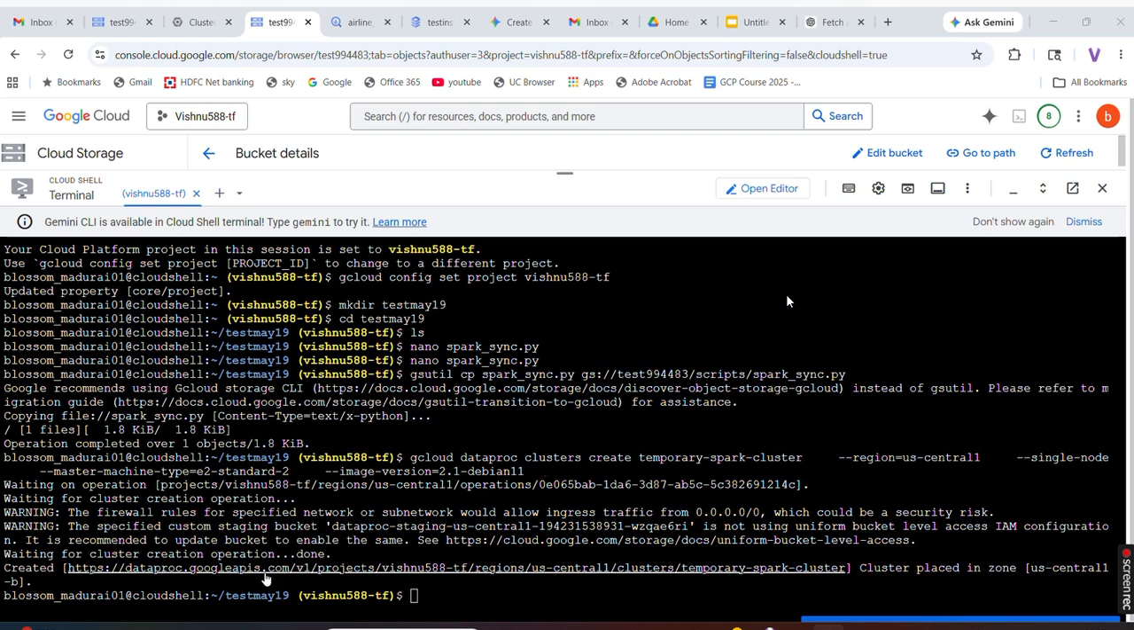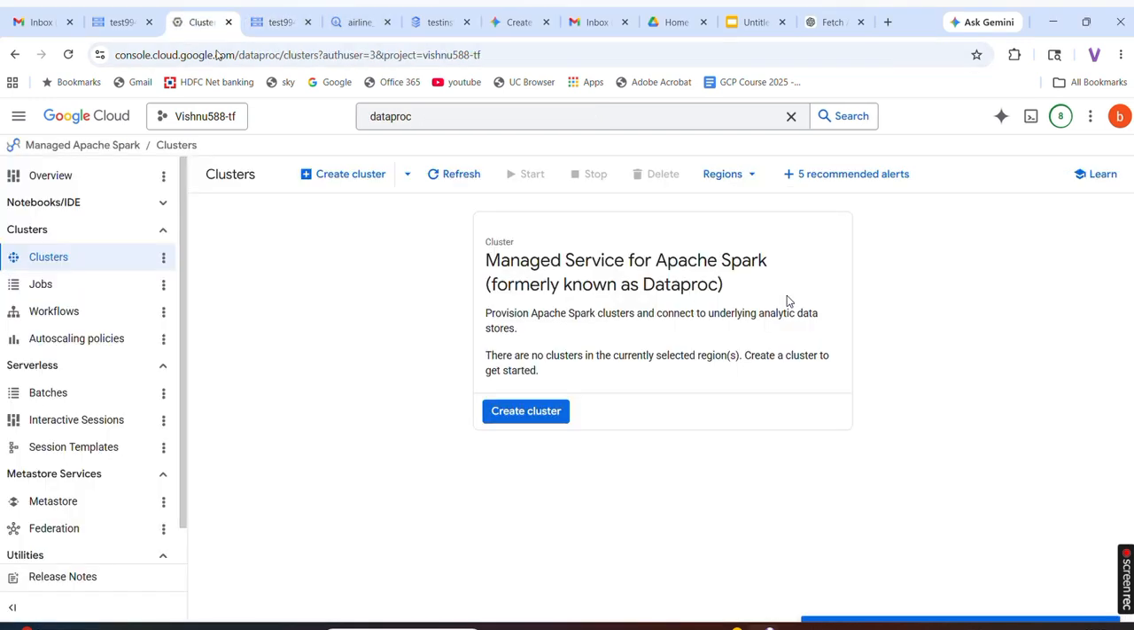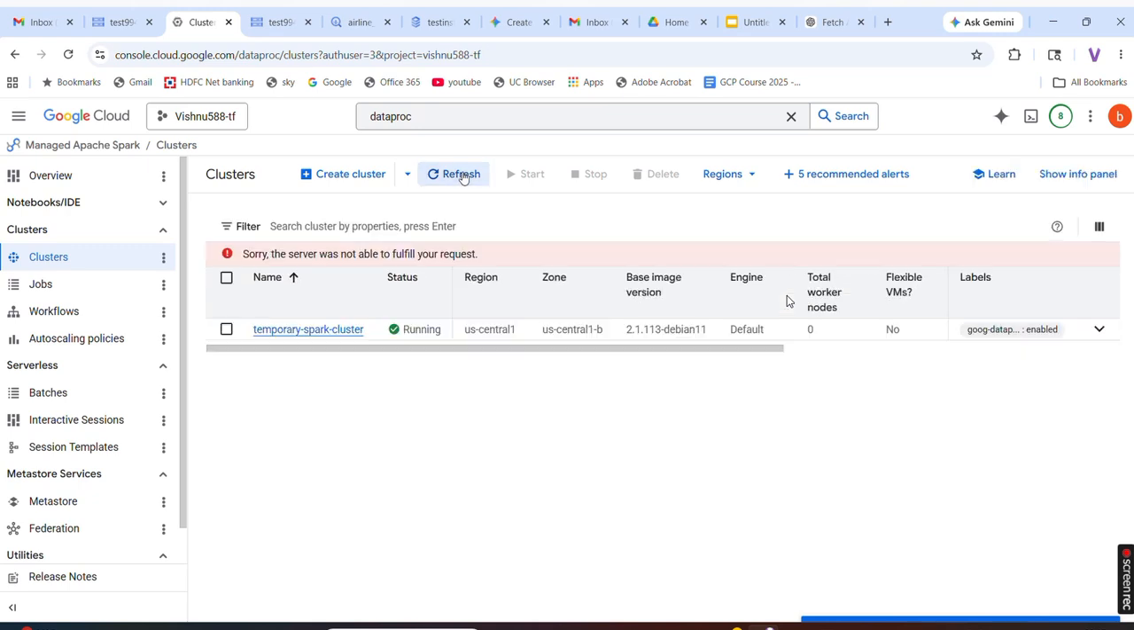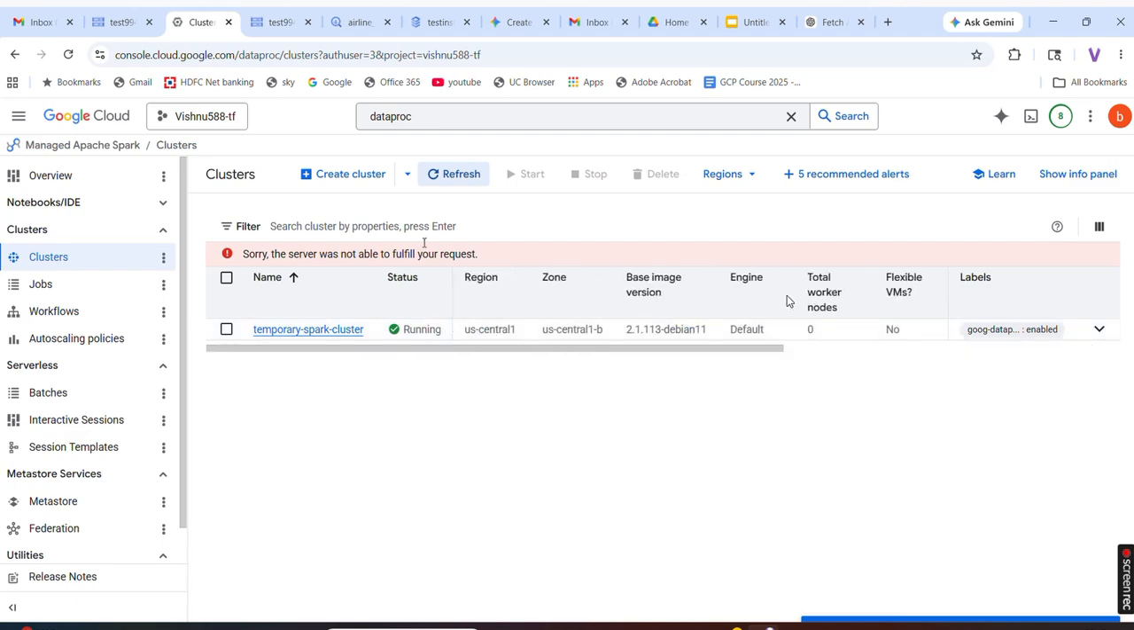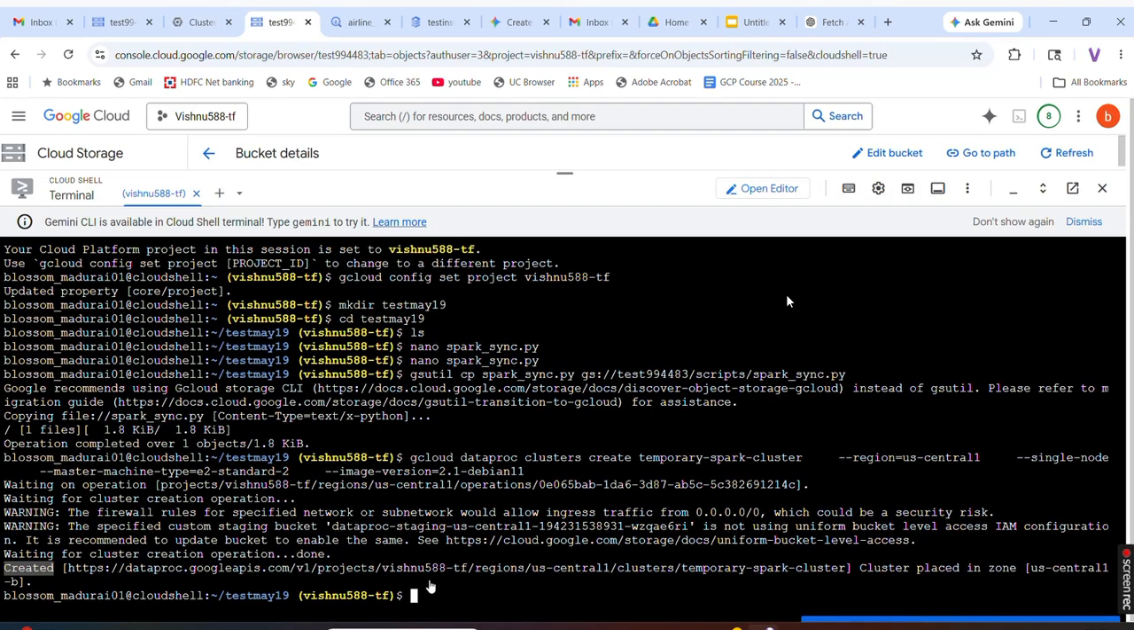Now I am going to check it in the GCP console, friends. So you can go and check it in the GCP console. Click refresh. So now the cluster has been created. The temporary Spark cluster has been created. It is in running status, friends. So now we are going to move on.